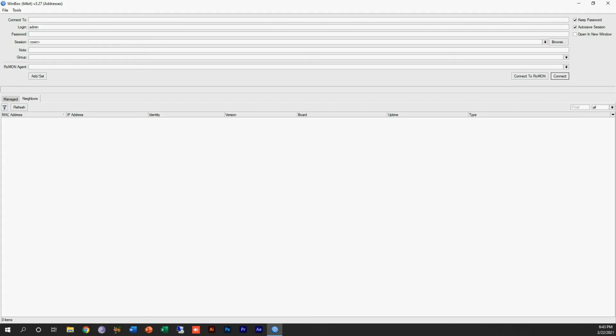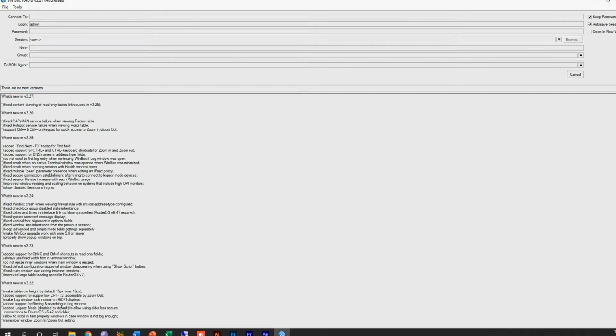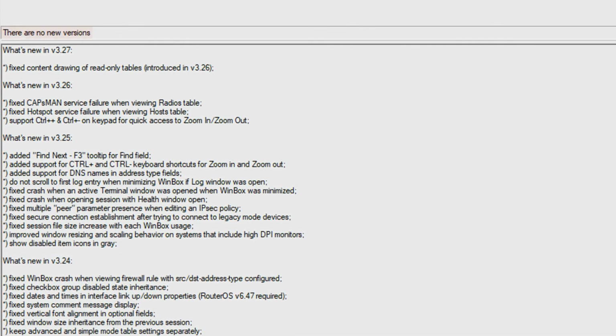However, before we finish this session, let's talk about updating WinBox itself. This update can be easily done. Simply go to Tools and click on Check for Updates. In case you are using an older version of WinBox, it will automatically look for and download the latest update. However, if you see the message that says there are no new versions available, this means your WinBox is up to date. Here, you can also see all the changes that have been made to WinBox with each version upgrade.